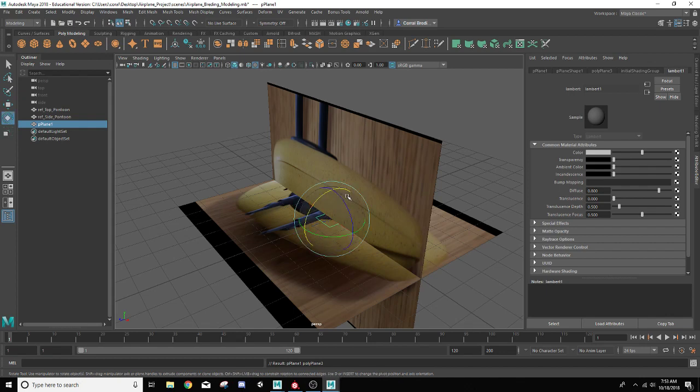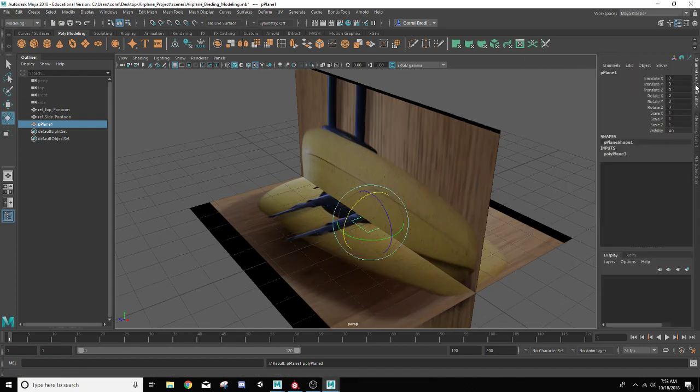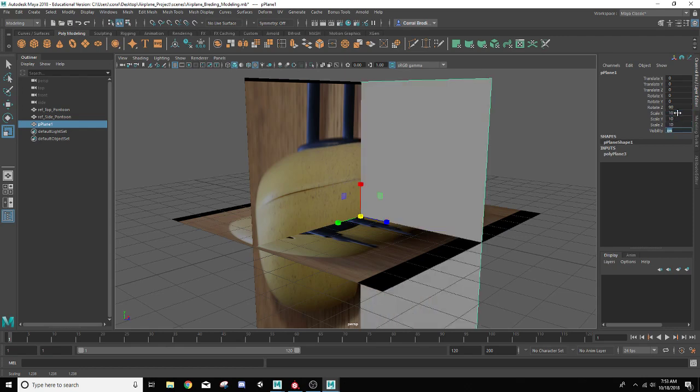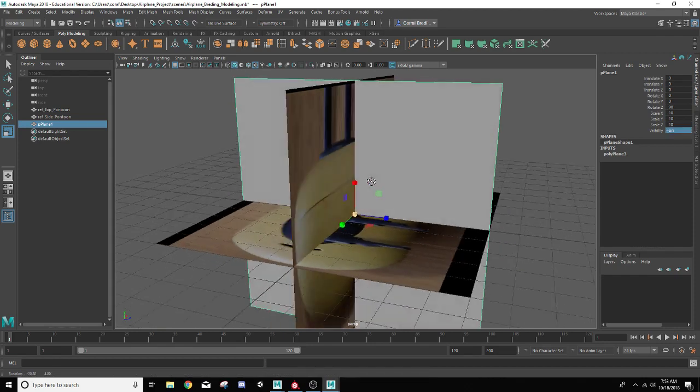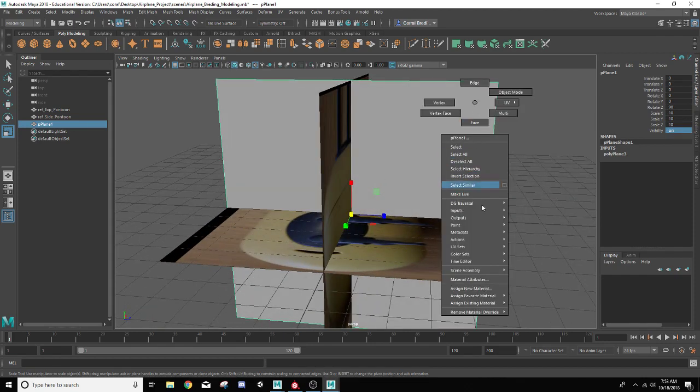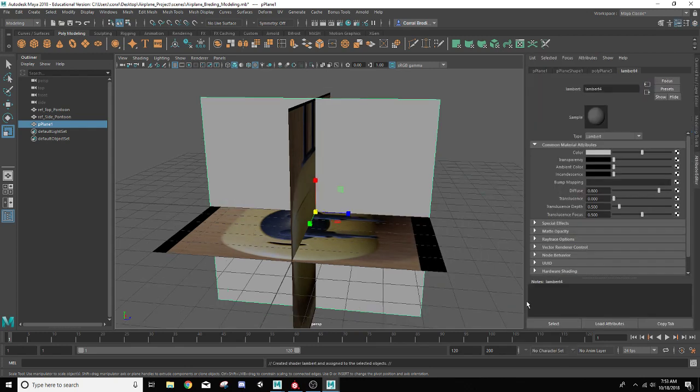This time, we're going to rotate it 90 degrees in the Z axis. Okay, so now it's facing this way. I'm going to hit R for scale, and again, I don't even need to do that. I'm just going to go over to my scale values and hit 10 by 10 by 10. Okay, that's good. I'm going to hold down the right mouse button and go to assign favorite material, Lambert.